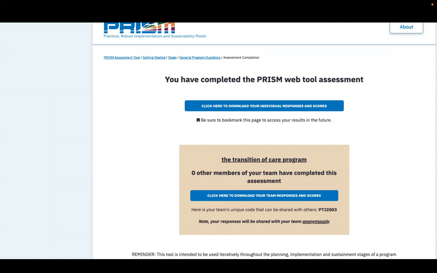By the end of using this iPRISM tool, you'll have an idea of how likely your project is to be implemented successfully and walk away with ideas for improvement and sustainability.